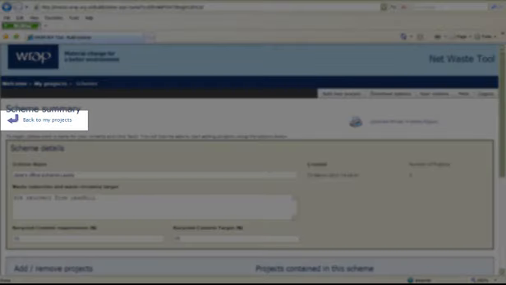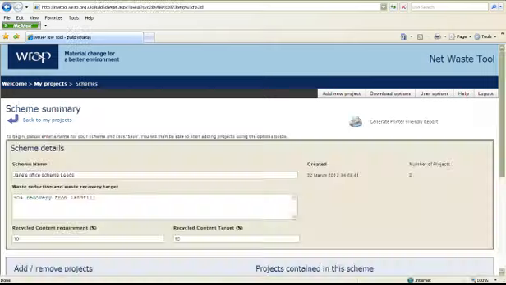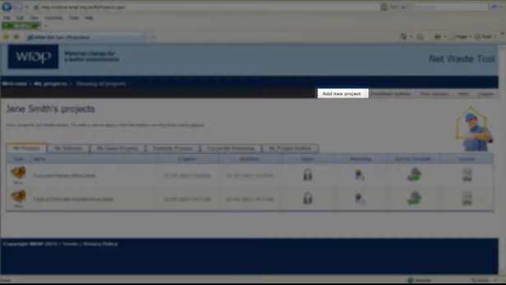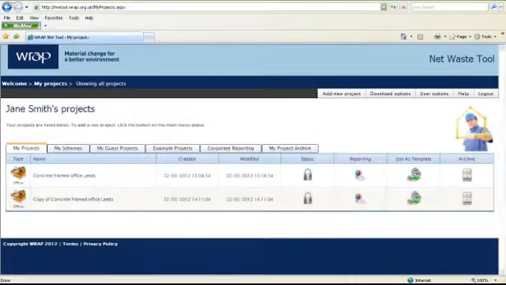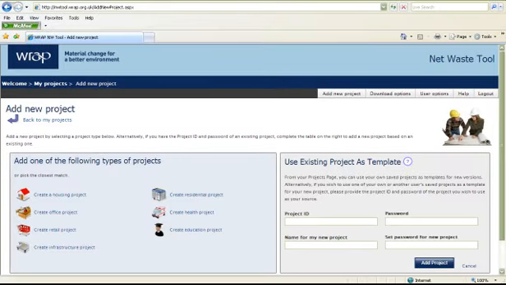Let's go back to the My Projects page and start a brand new project from scratch. To add a new project, simply click on Add New Project. You can use this screen to start a new project from scratch or use an existing project as the basis for a new project. To use an existing project, you need the project owner to give you the project ID and password, or they can give you guest user access.